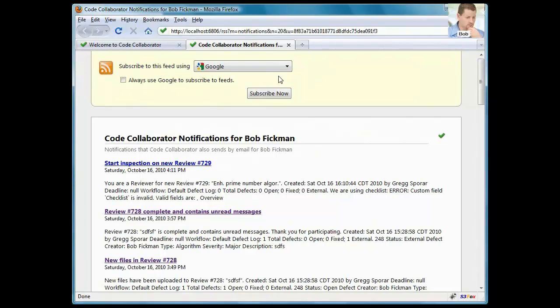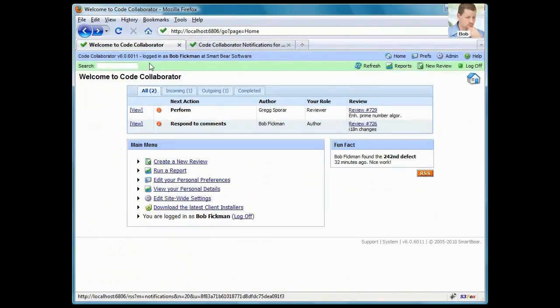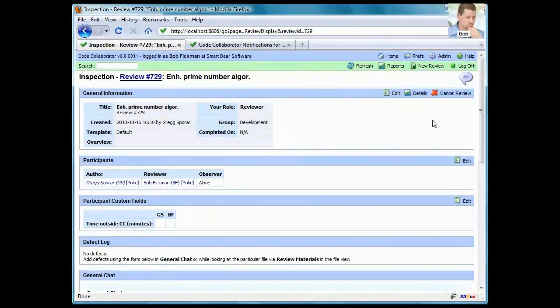Naturally, if Bob has specified his email address in his CodeCollaborator user preferences, then he will also receive these notifications as email messages. We wanted to provide a variety of ways for users to get notifications from CodeCollaborator. At the top of the list, Bob sees the notification for the newly created review. Returning to his home screen in CodeCollaborator, Bob can click a link to go straight into that new review.